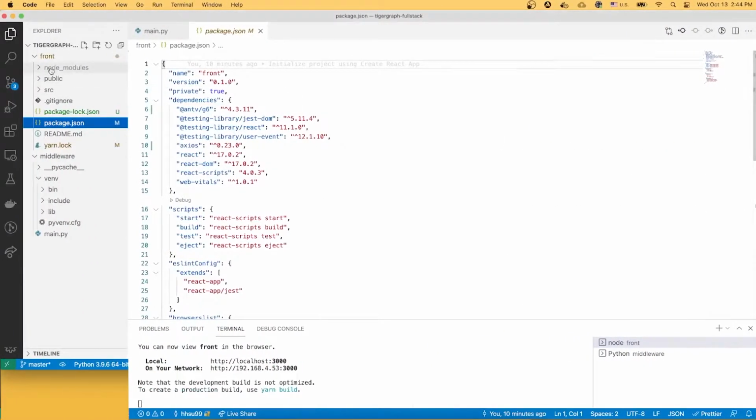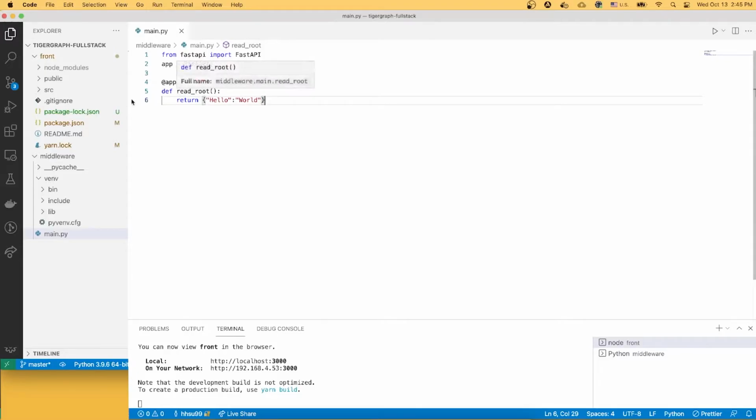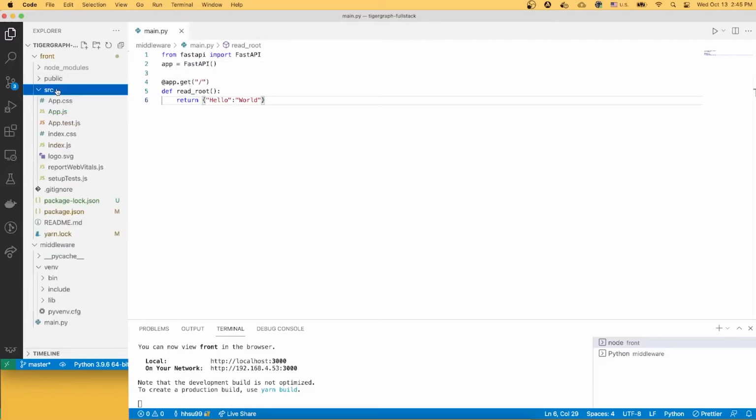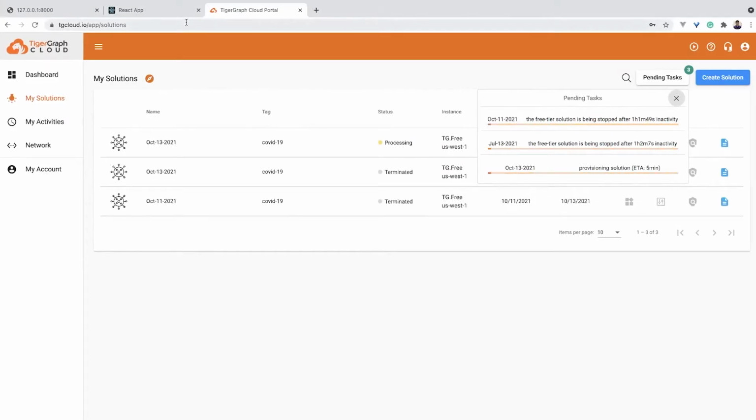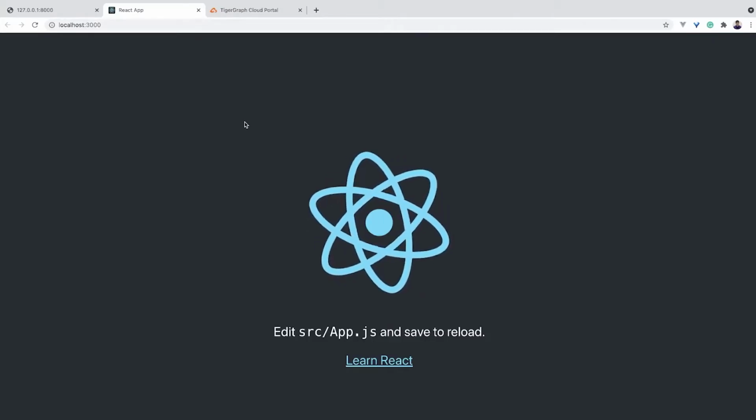Okay. Back to our front end and middleware. In the front end, we will mainly be writing our code in app.js, and for the middleware, we will be writing our code in main.py. So we can remove the hello row for the front end.